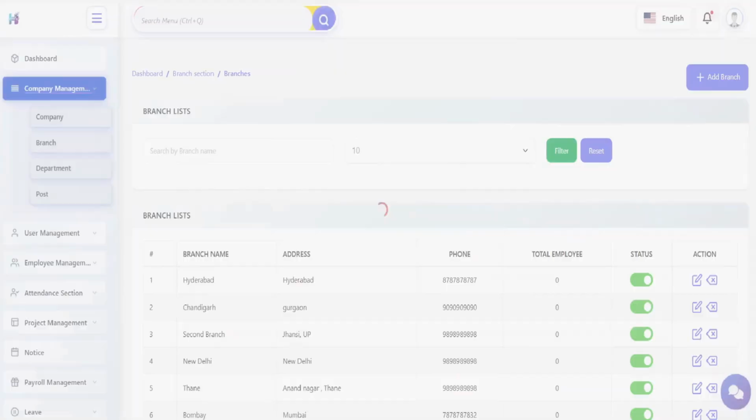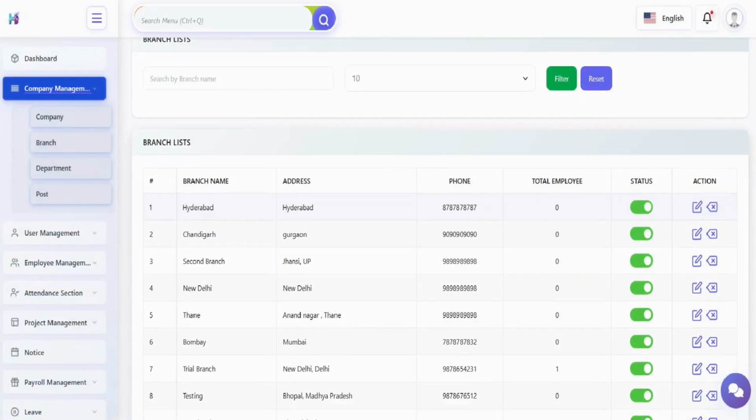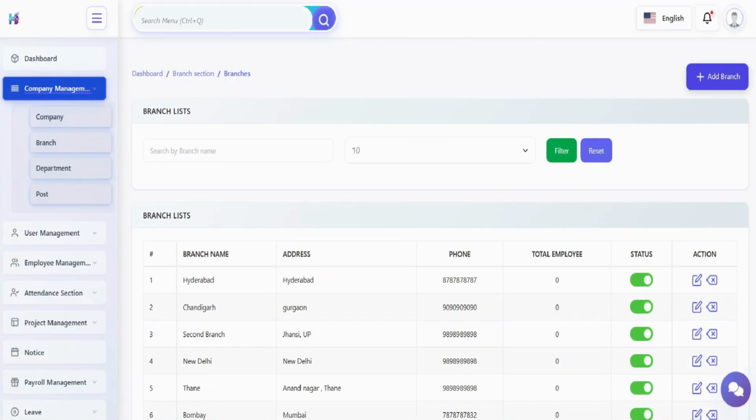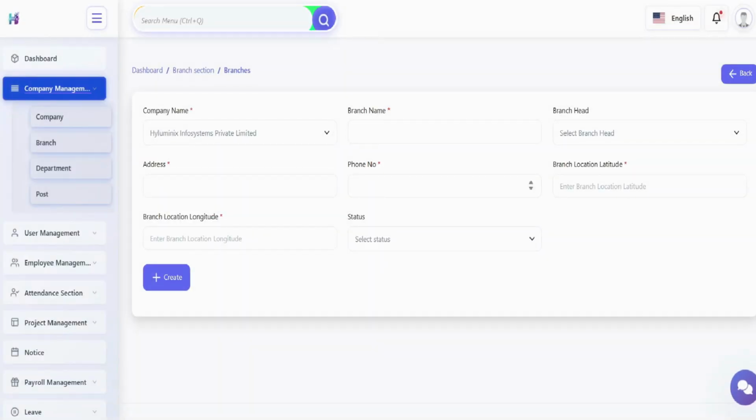Here, we can see the list of all branches for the current company, along with their information, like the branch address and the total number of employees in that branch. If we want to add a new branch, we simply click the Add Branch button in the top right corner, fill in the required details, and easily create a new branch.